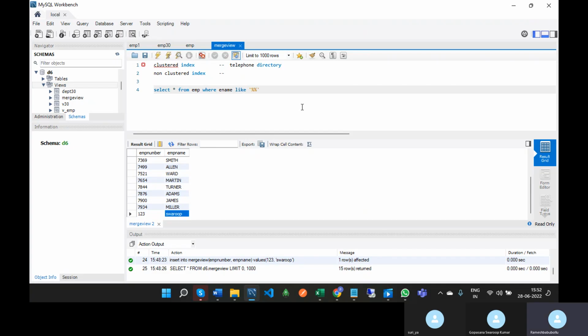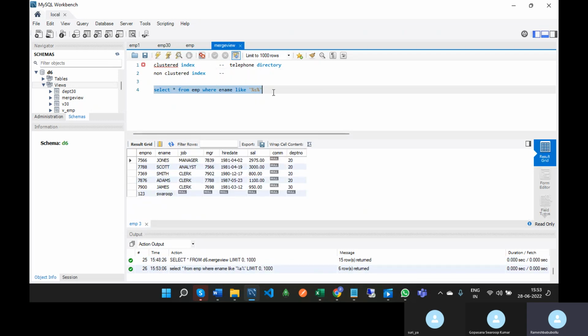If you use the employee name in the where condition, then since employee name is the primary key and the clustered index has already been created, all the records have been inserted and aligned internally in alphabetical order of employee name. So whenever you use employee name in the where condition, it can be retrieved very quickly. So that is the clustered index.